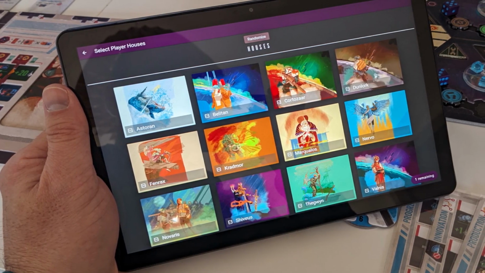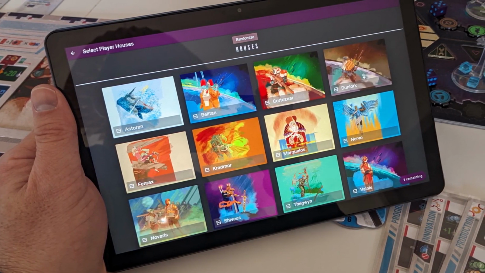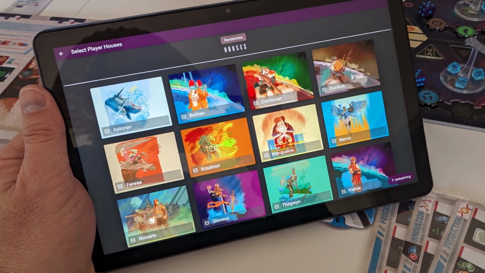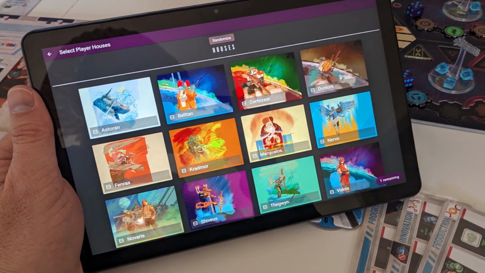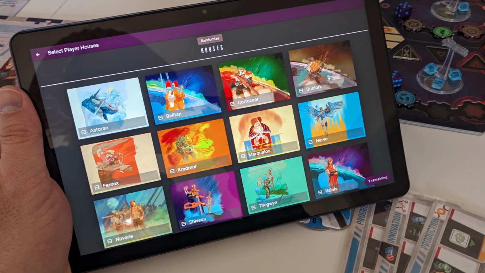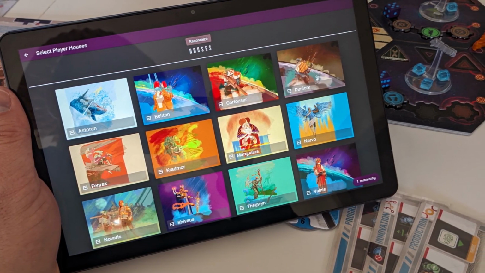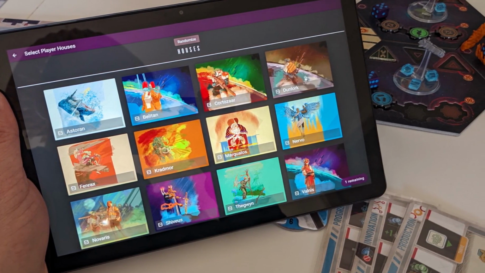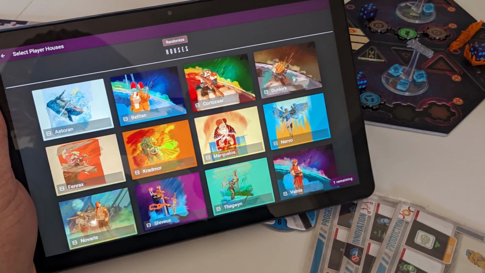So overall, what can I say? Brilliant addition to help you set up and run the game. I think this is really going to help a few people, particularly randomizing the houses at the start of the game, particularly for the solo mode. I know people have just been drawing cards randomly or selecting trades randomly, but this helps you do that much more easily.